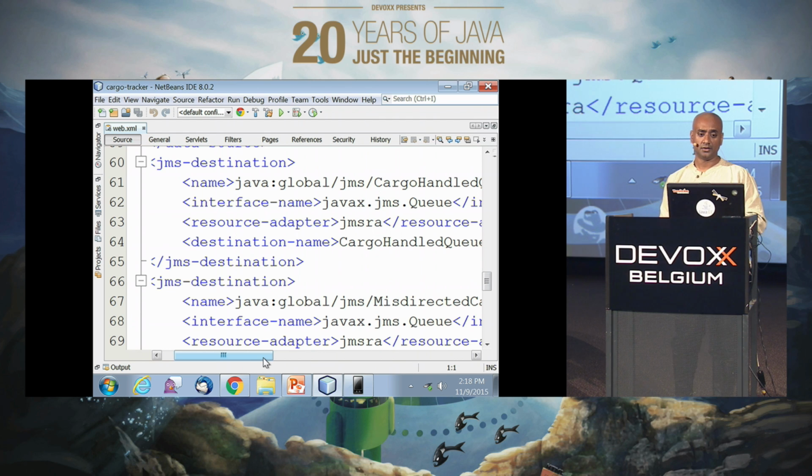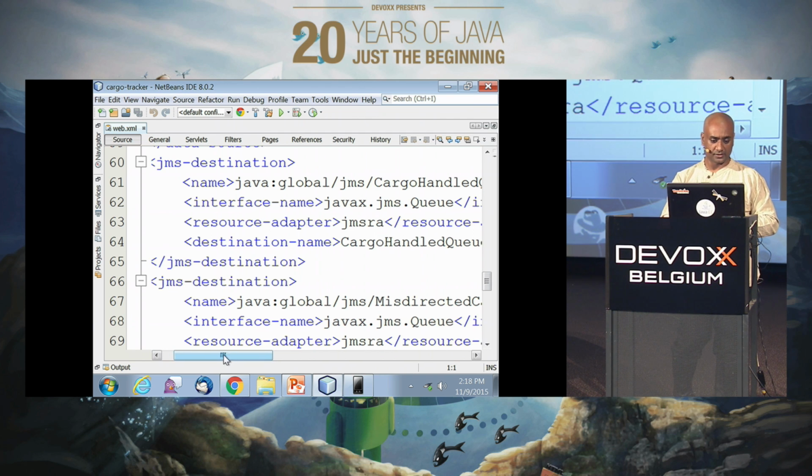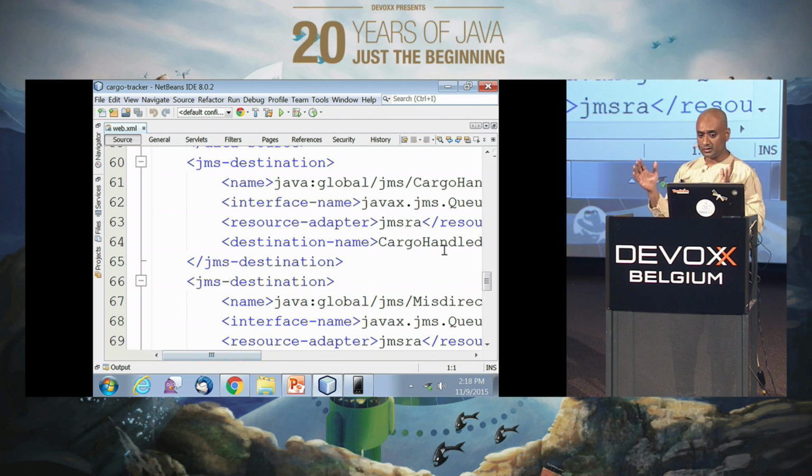I've explained in the comment of the web.xml why I think this is a good use case for XML instead of doing this in annotations. But the annotation version is also very simple. It's simply called @JMSDestinationDefinition. That's it. Sorry, JMS destination definition.